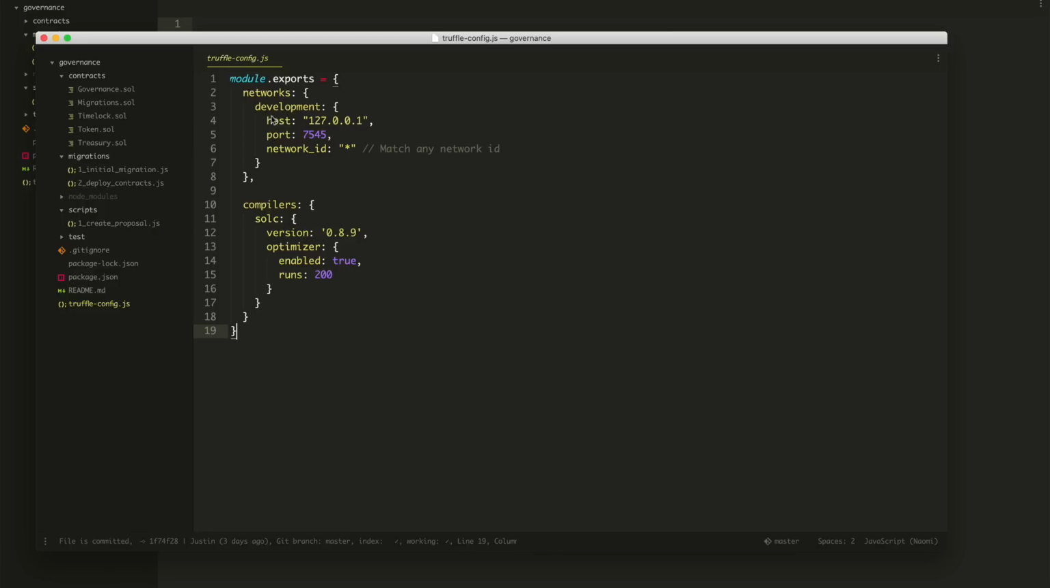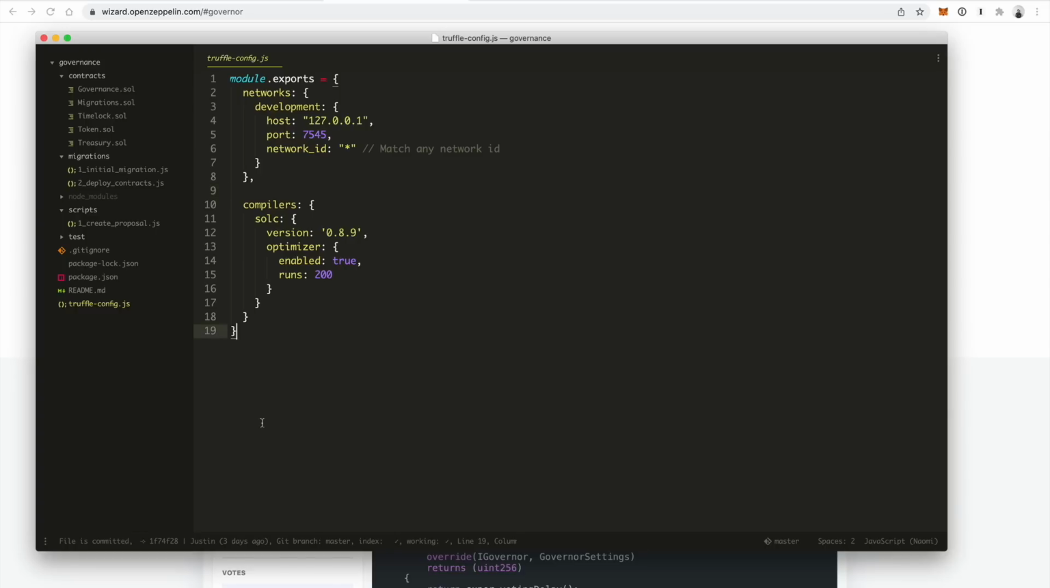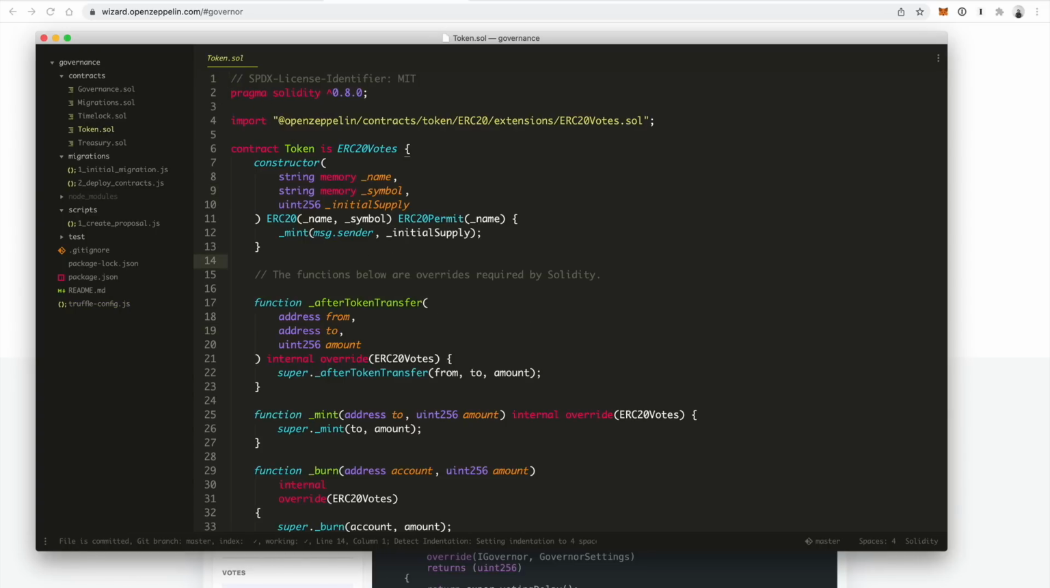So let's go ahead and open up our project here. Looks like I got two windows. Let me just kill this one. Let's first look at the token contract, okay? All right, so the first contract that we use is the token contract, okay? So this is an ERC20 token.